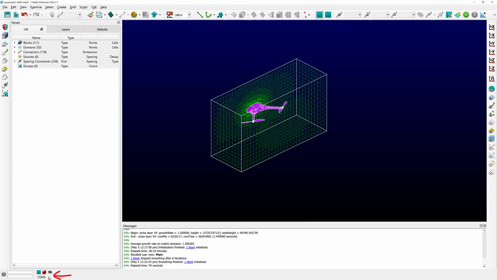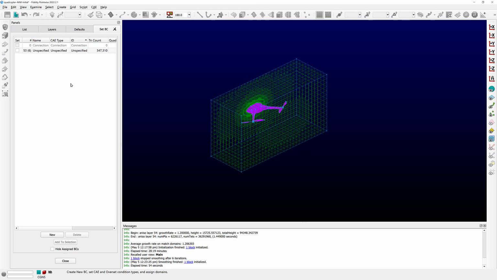Right down here in the status bar, you can see that my current CA solver is CGNS, which is fine in this case. So I'm going to go to CA, set boundary conditions, and again, I'm going to set my CA boundary conditions right here. So I'm going to click the new button over there.